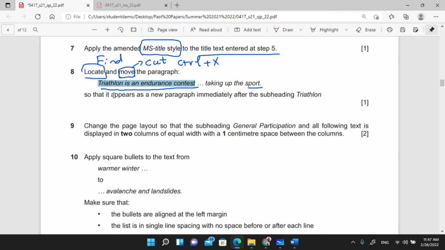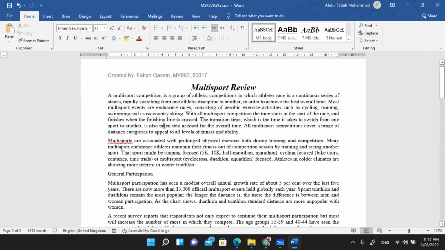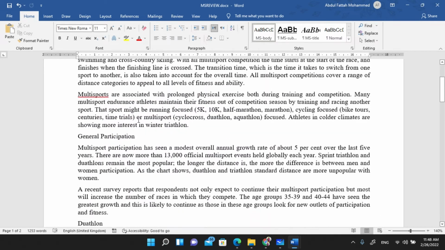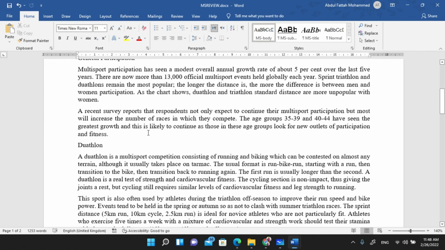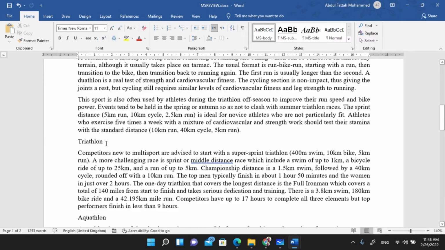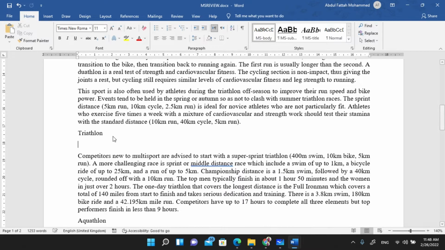Where should we put it? So that it appears as a new paragraph immediately after the subheading triathlon. How to know the place of the subheading? A subheading is only one or two words in a separate line. For example, here I will scroll down and can you tell me what are the subheadings that you can see? Do you see subheadings? General participation. Yeah, this is a subheading. Duathlon. Triathlon. Yes, this is the one that we are looking for, right? So we click beside it and then enter.